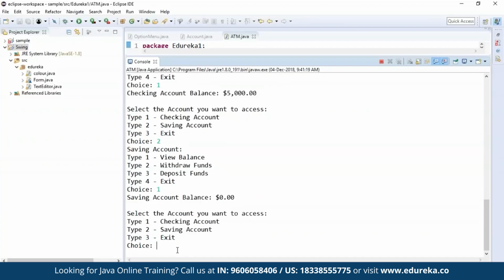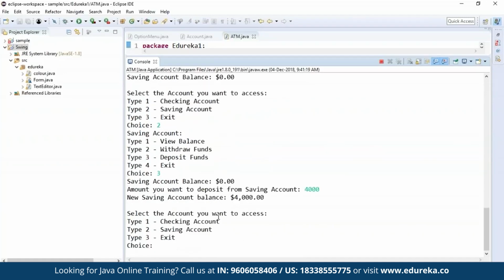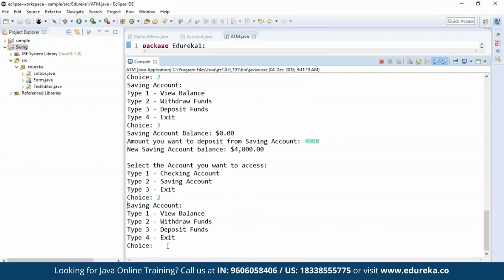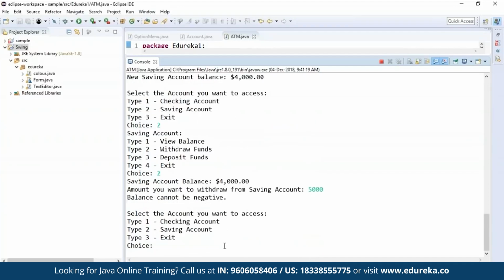Balance is 0. Again, same thing. I want to deposit some funds like say 4,000. It says 4,000. And now I want to withdraw some funds, say some 5,000. Let's see what it says when the amount that we want to withdraw is more than the amount which is in the bank account. It says balance cannot be negative. Correct? So when you try to access more amount than which is there in the bank account, like the savings account, it says balance cannot be negative. Similarly, you cannot just enter the negative values into this. Now say I want to just withdraw some 2,000, and it says the new saving account balance will be 2,000.